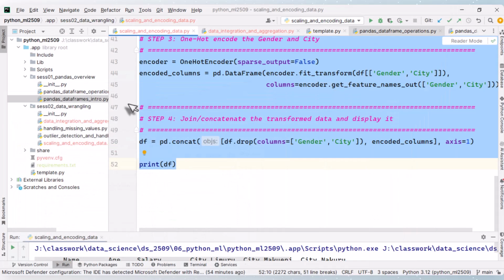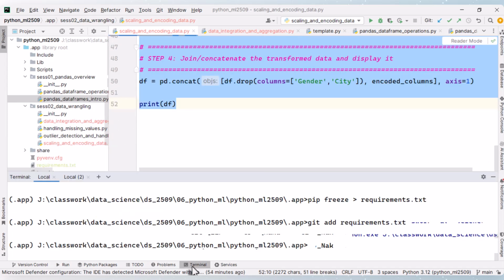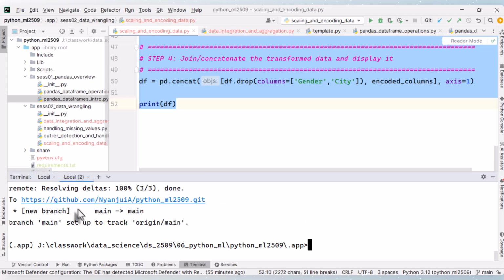So that is it for session 2. That is the data wrangling. Now what we'll do is we'll add, then we commit our code and push it. Okay. So let's do that. I go back to the terminal. Now I can close this one. I think we had finished with this other one. You can just use the one we were using here.